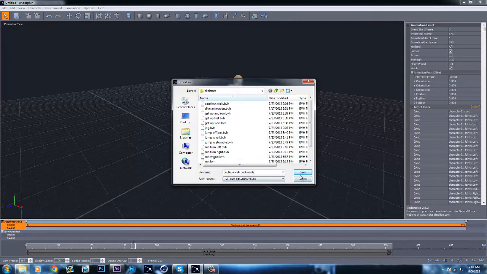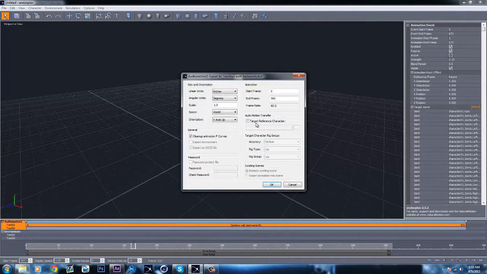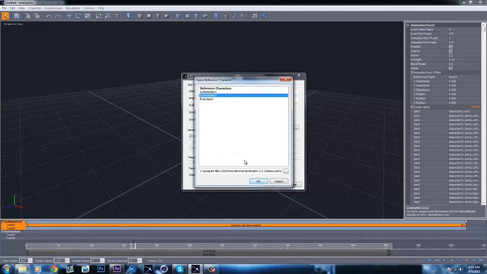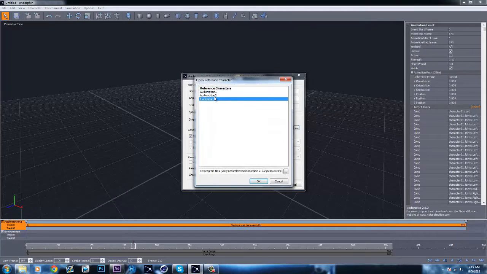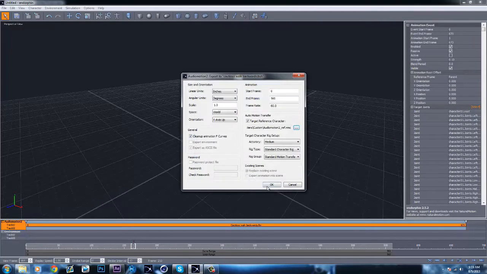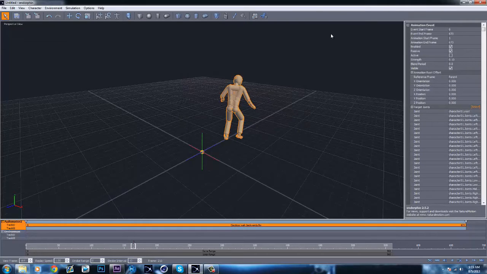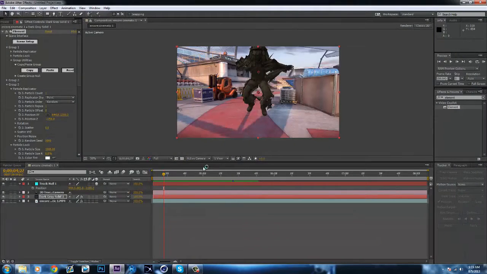Sorry about my clicky keyboard, but it's amazing. So then when you've done that, click that target reference character, and then click on your audio motion 2 character again, and then hit OK, and it will export it. Now we can exit this. We can open up Cinema 4D.